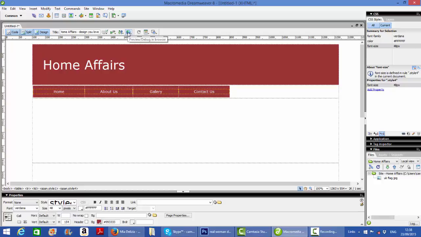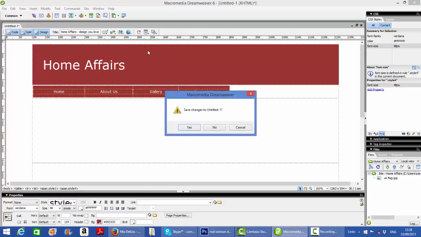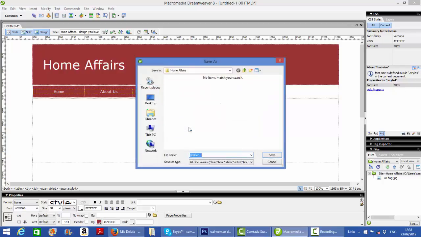Let's see how it will look. You come here, preview in Firefox. If you have Firefox, or you have Chrome. Once you preview, it will tell you save changes to, which means that you have not saved it at all. So now let's save it. Let's name it our home page. This is our first web page that we're working on.